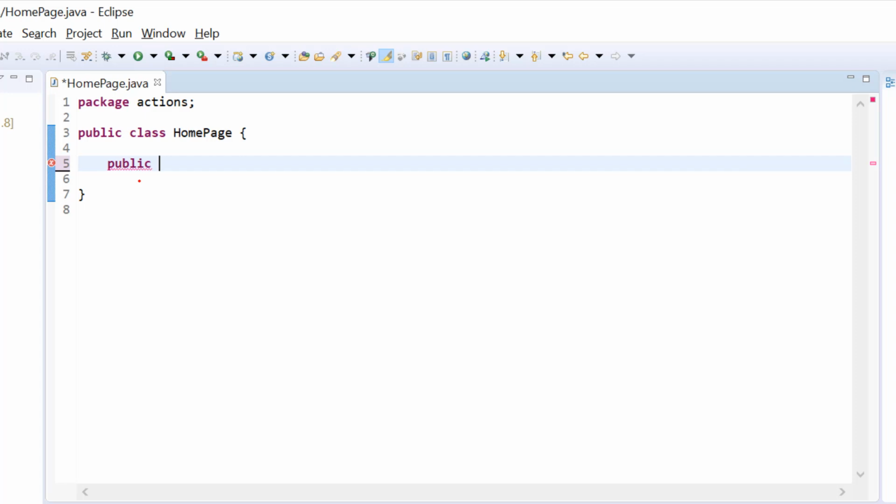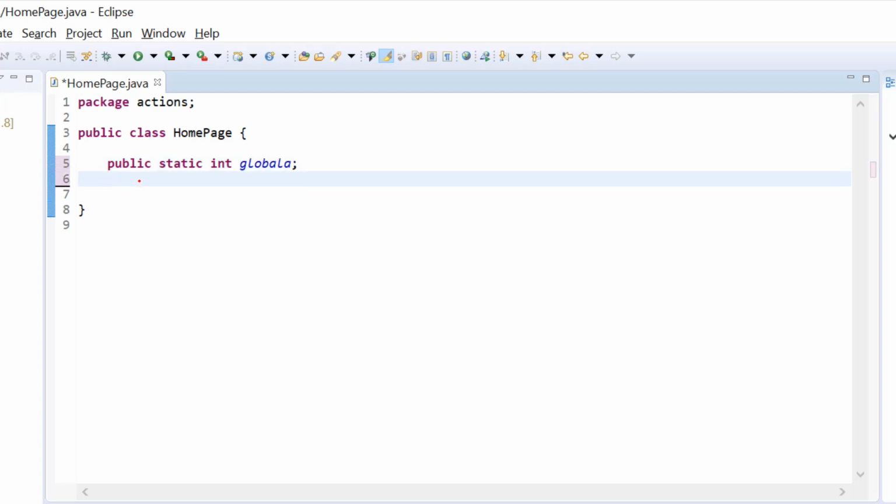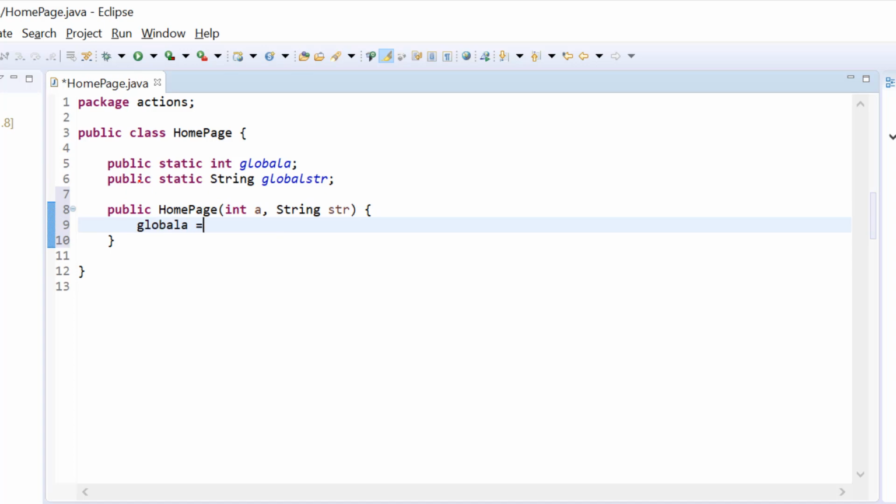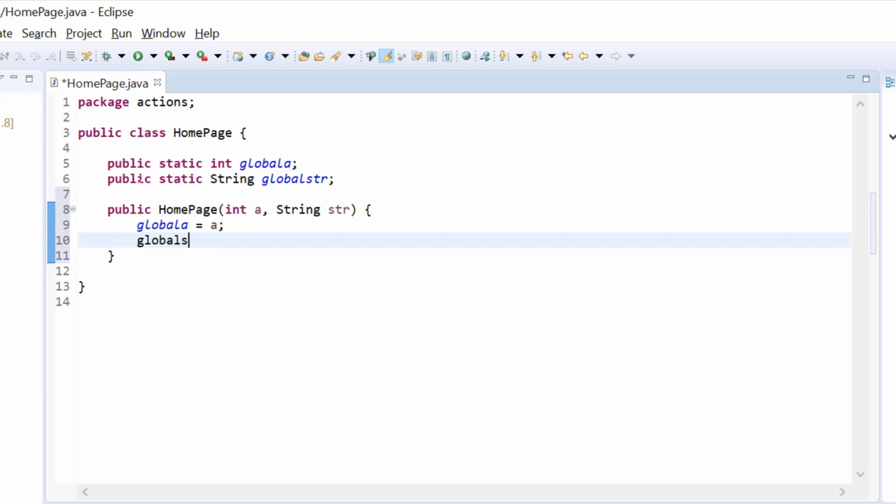One is public static int globalA. So this is one static variable, and another one is a string variable, public static String globalStr. These are the two static variables we have created, and now I will be creating a constructor to set these global variables. So public Homepage, since the constructor name should be the same as the class name, so I am using Homepage. And now I will pass the variables int a and String str, and globalA = a and globalStr = str. So I am setting these two global variables.